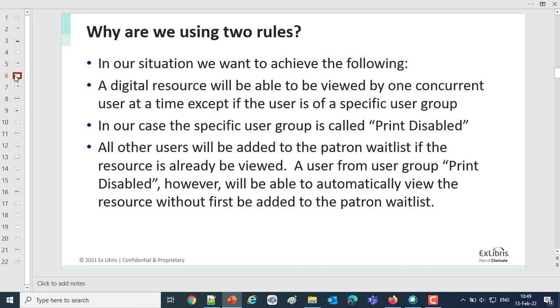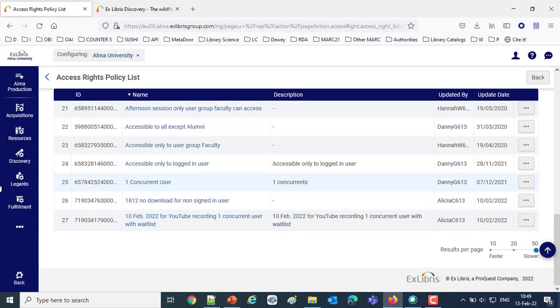We have the following situation. We have a digital resource which can be viewed by one concurrent user at a time. When there is another user who wants to view that resource, he or she is added to the patron waitlist. However, we want that if the additional user who wants to view it is from a user group print disabled, he or she does not need to go into the patron waitlist and can immediately view the resource. And this will become clear as we actually show it.